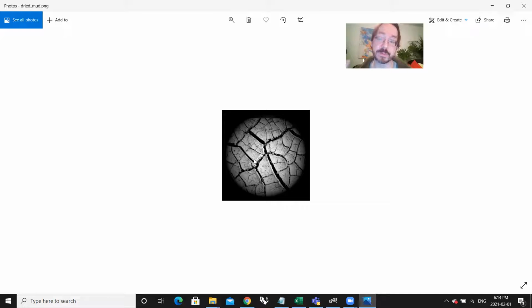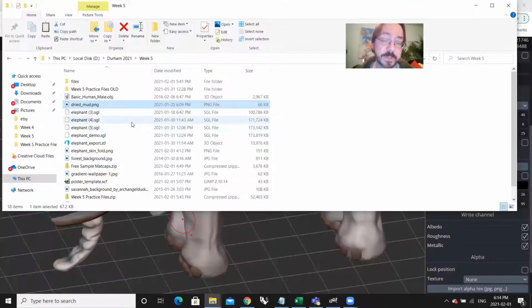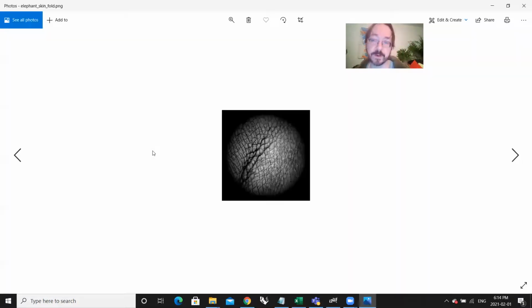Again, it's not going to be completely realistic. And the other one I made using a picture of elephant skin that wasn't in the demo. I just did that on my own time. It's called Elephant Skin Fold, and both of these should be in that zip file for this week's demo files. The reason I made this one is because it has this really pronounced skin fold here, kind of like what's going on where the legs meet the body on our elephant.